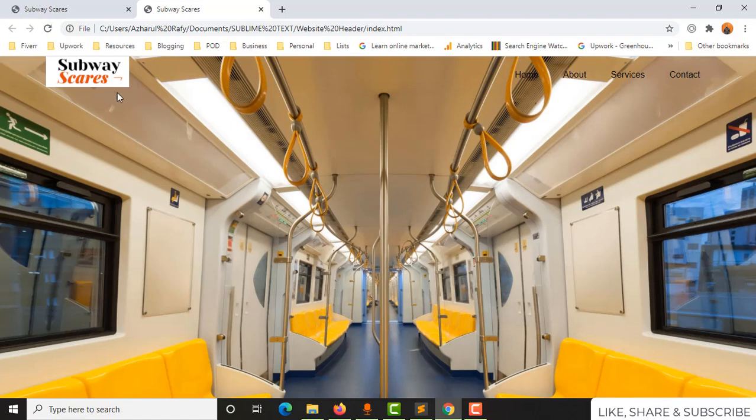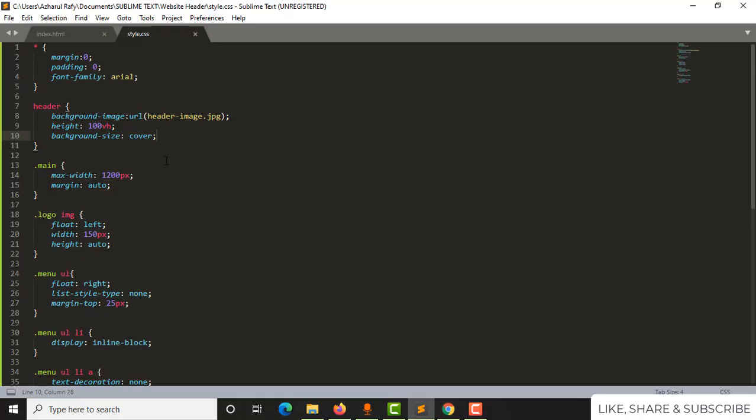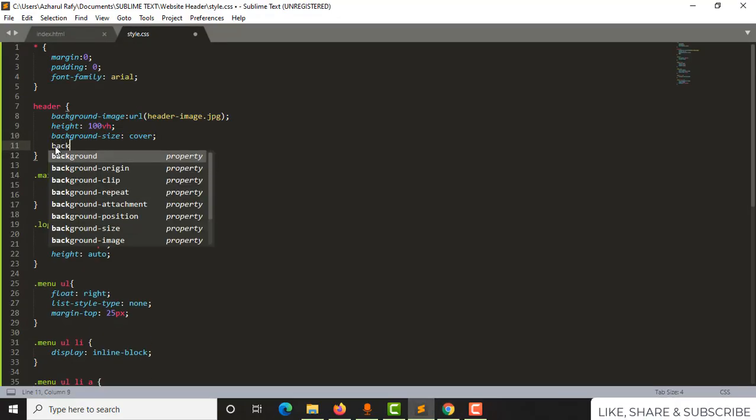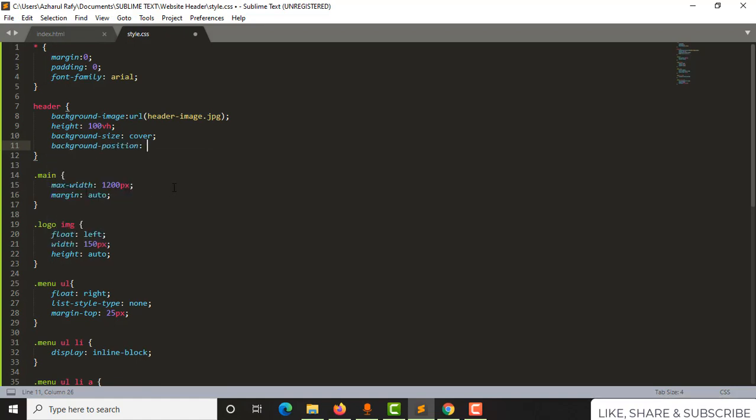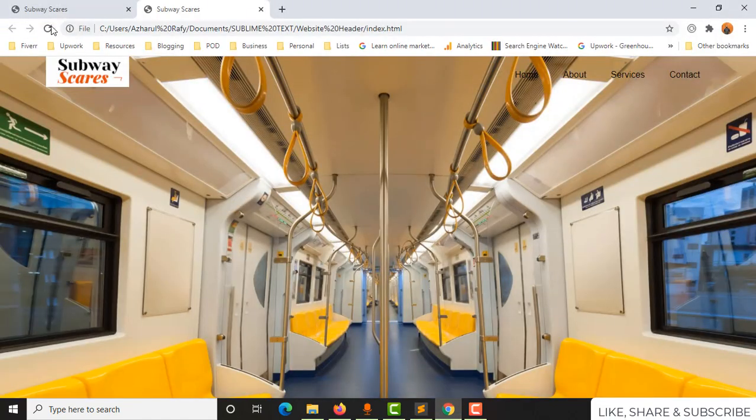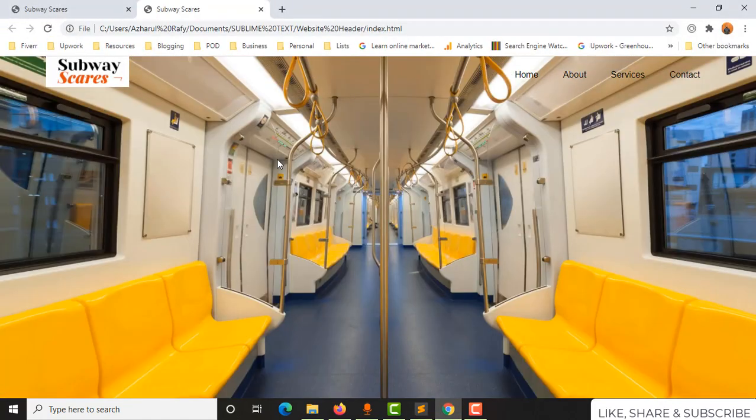Now we are going to give the image center alignment here. So let's go for it. Let's do the background position to center. Now let's save and reload. Now it's been centered, positioned.